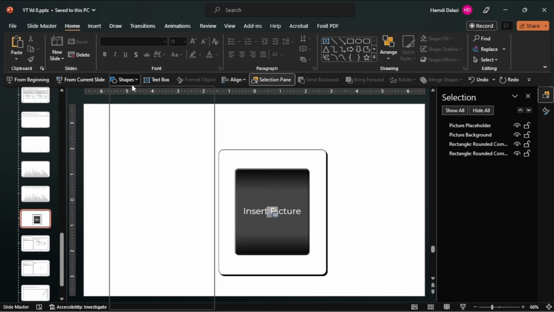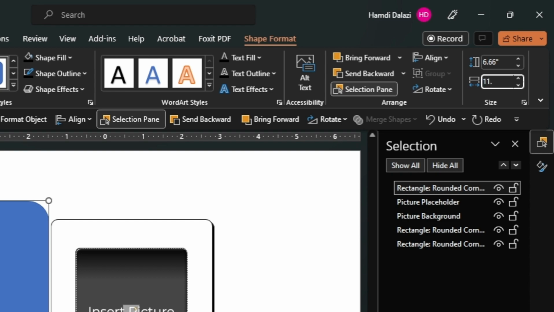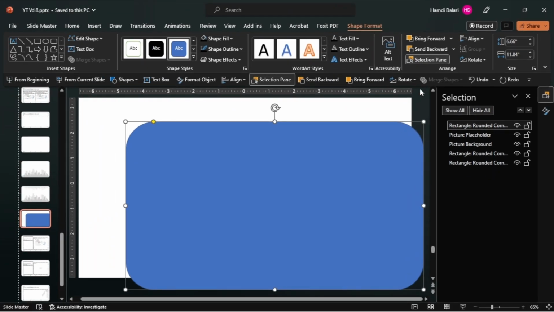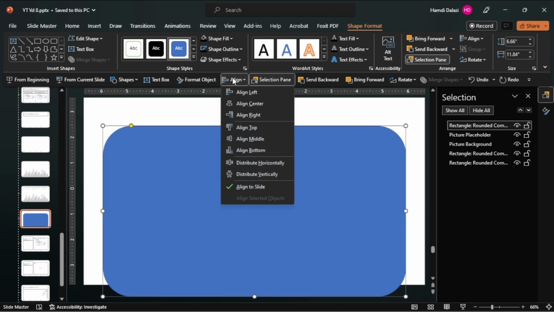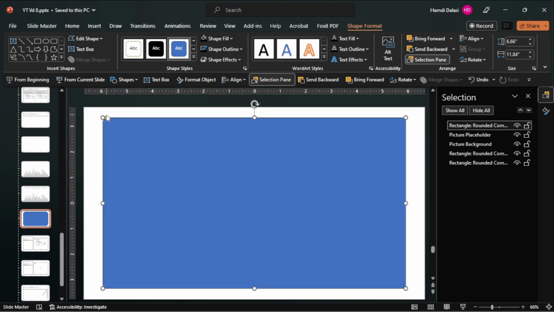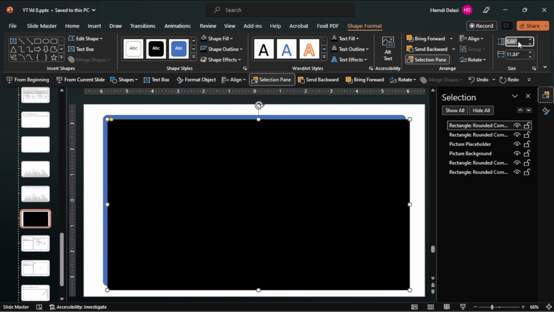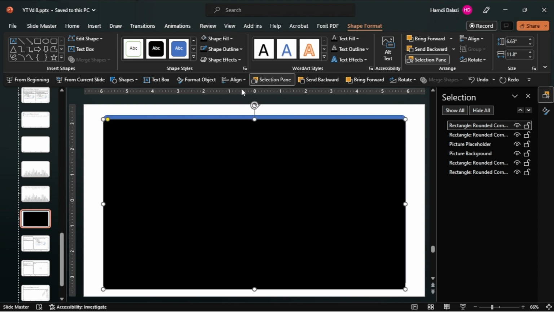Now let's create the border. Let's insert another rounded corner rectangle. Increase the dimension. Let's align to the center, align to the middle. Let's drag the yellow circle. That's great. Duplicate, make it black. Reduce a little bit. Align to the center, align to the middle.